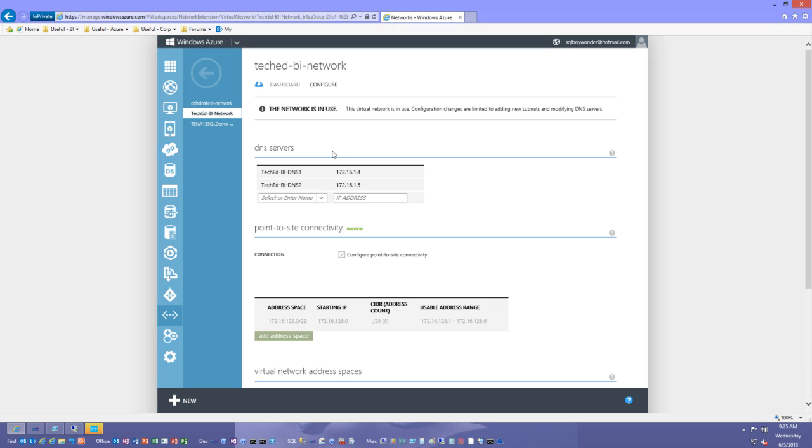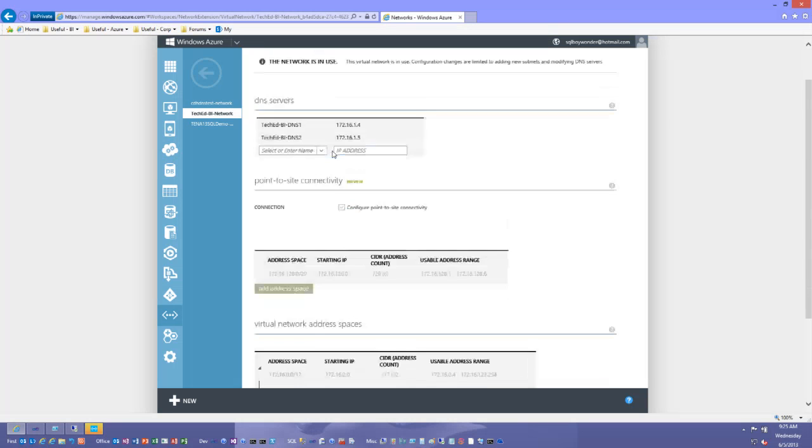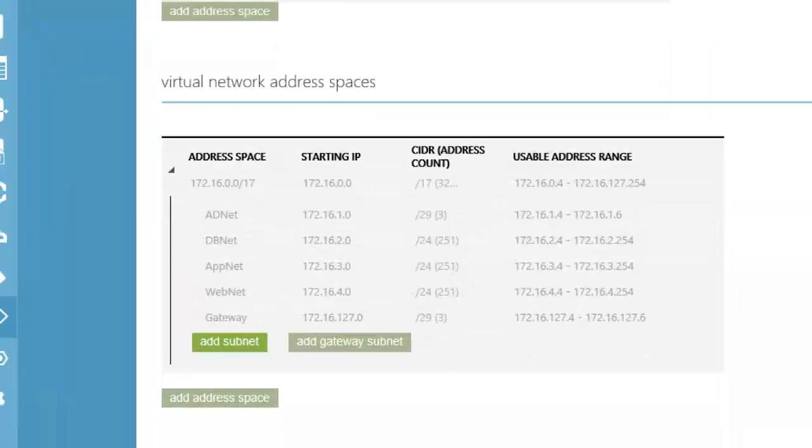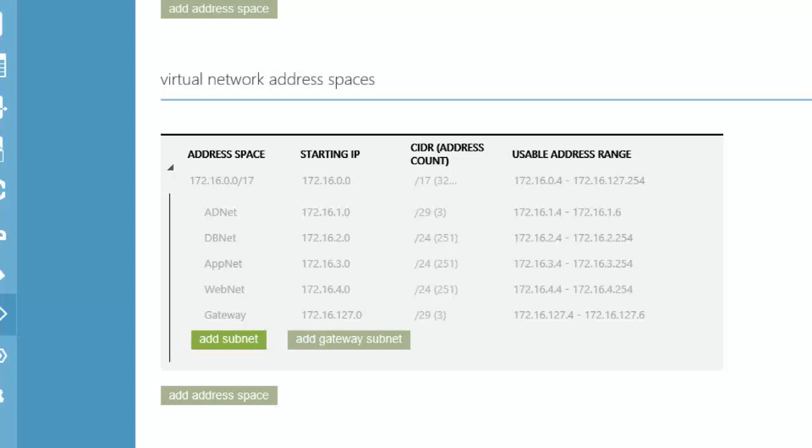Okay? So we can see here, if I zoom in, my address space is a /17. I'm not going to get into all these terms and everything. I set things up and logically grouped my servers into different subnets. So I've got all of my Active Directory servers living together, my database servers living together, and my application and web servers living together. All networking stuff. We're not going to dig deep into why I did it that way.